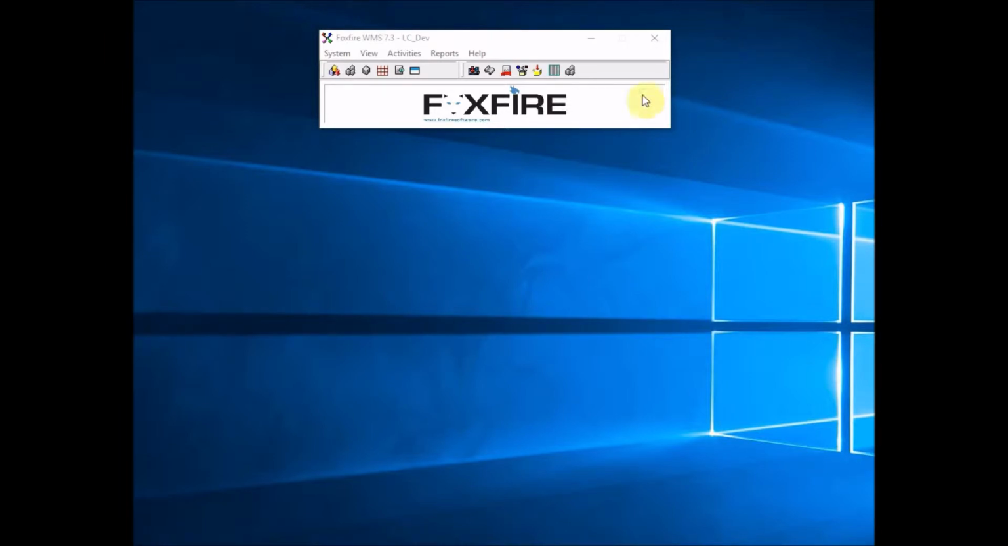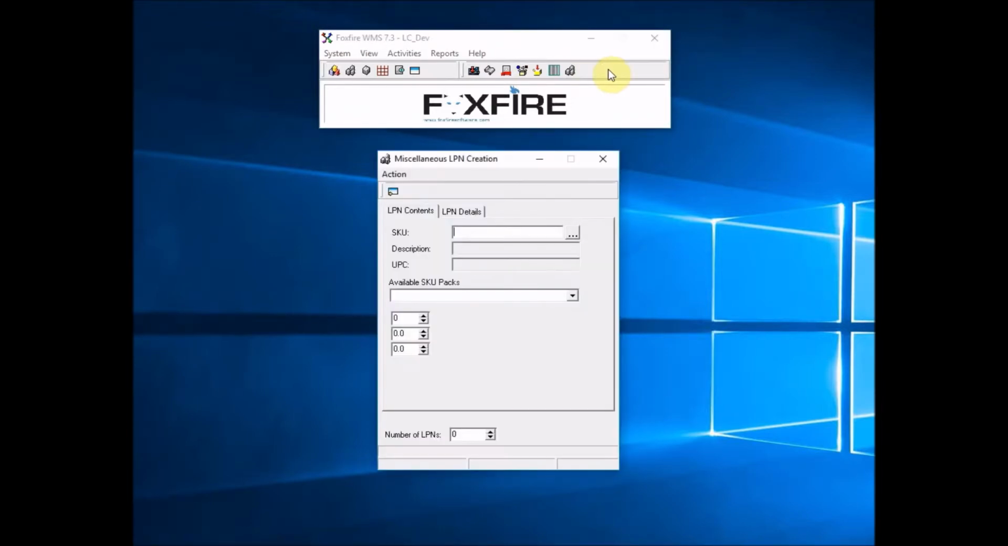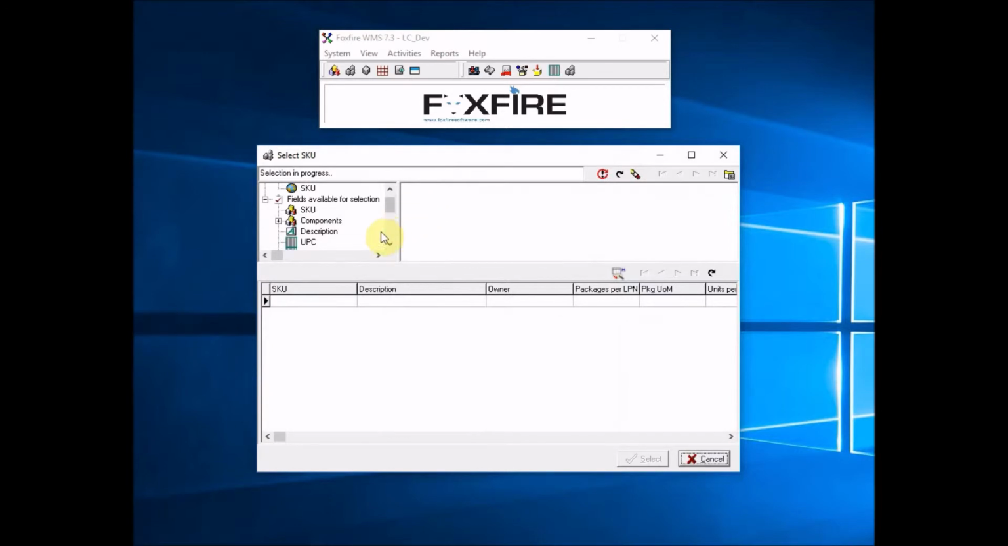First, let's open up our Foxfire like we have here and come to the top right, and there's this icon here for Misc LPN creation. We click that once. And then as the Misc LPN creation screen comes up, we need to first find a SKU. So let's click the three dots here, and that'll pull up the select SKU screen.